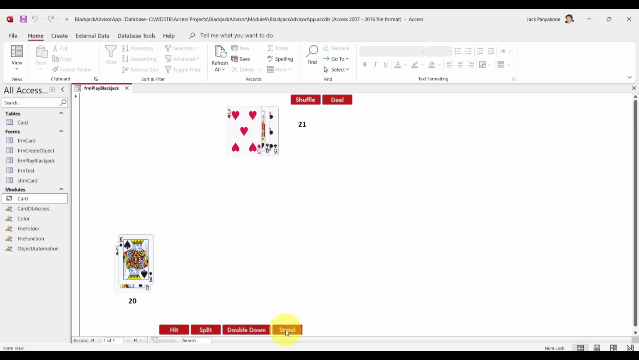Stand, 21. Good. Shuffle, deal, hit, stand. We want to see the blackjack. I think that's where we, yeah, I'm going to stand. Wow, that guy's really getting it. I'm going to stand. I want to see the blackjack on the other hand here.